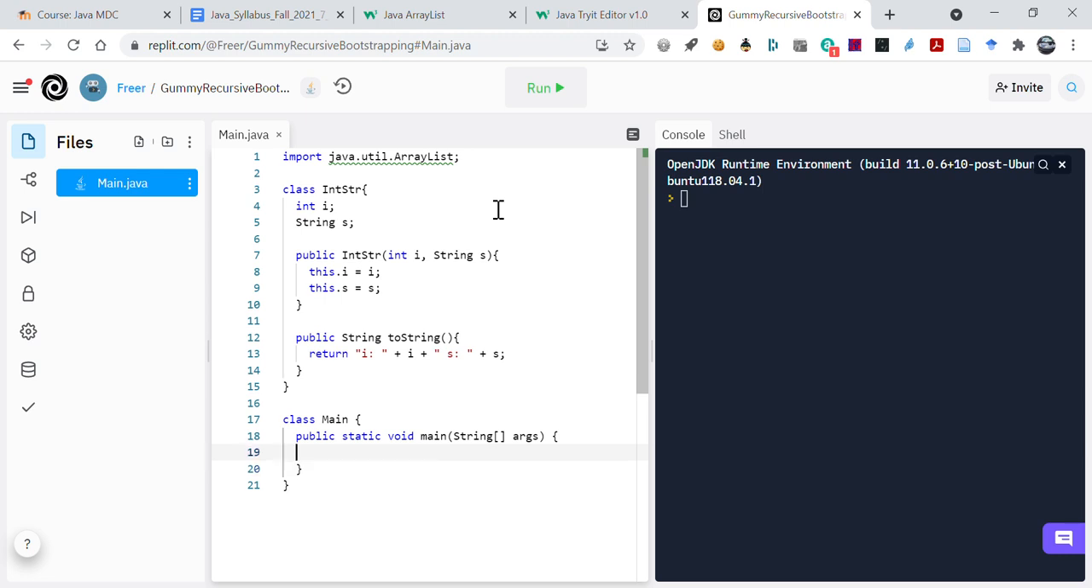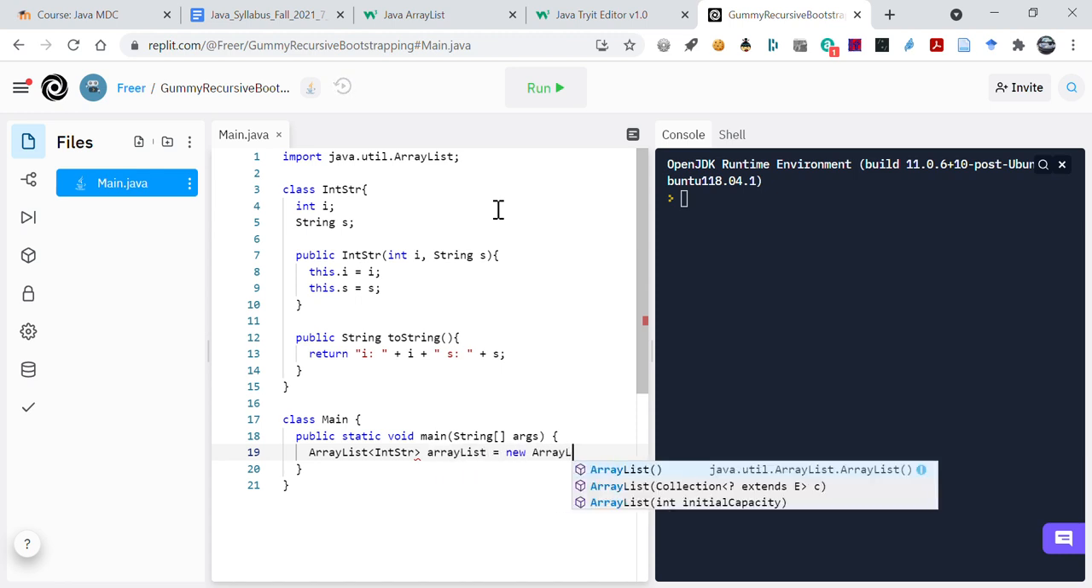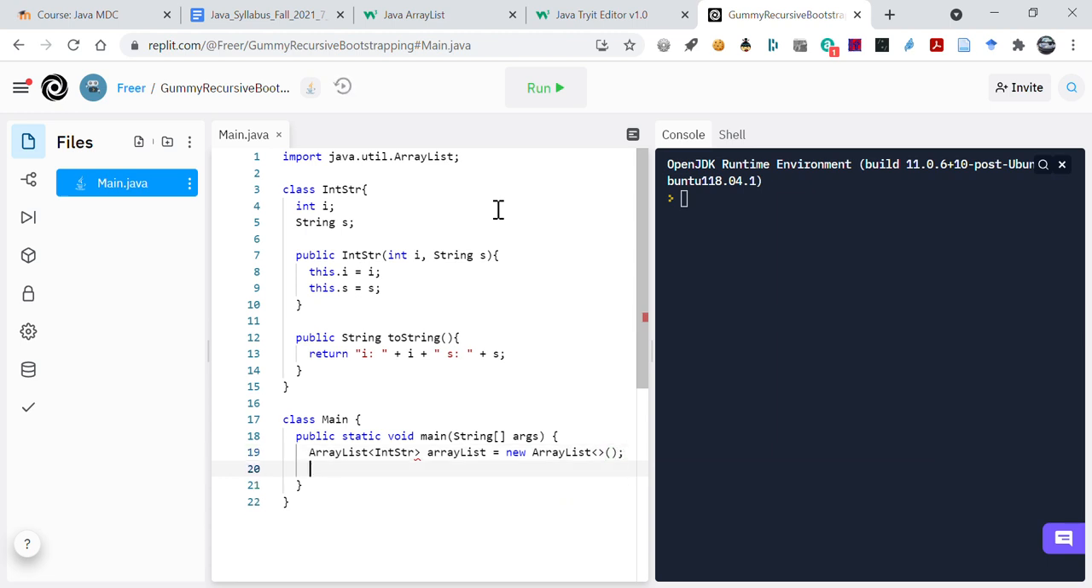And then down here we can say, all right, let's make a new ArrayList of IntString. And we'll call this ArrayList, right? We can call it whatever we want. New ArrayList. And you'll notice that the second type is optional in newer Java. So I could put IntString on both sides, but I also don't have to. And why don't we just make some random words here.